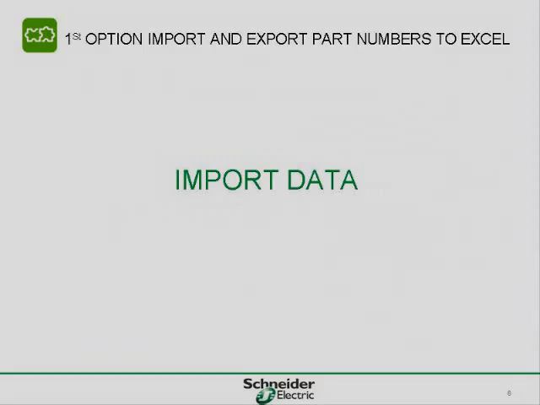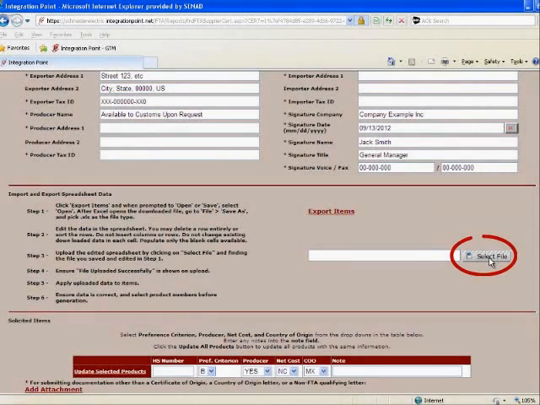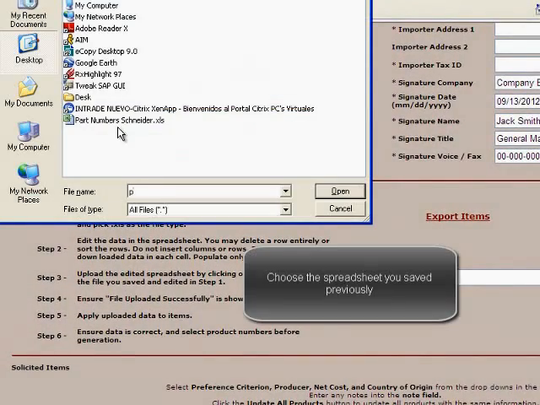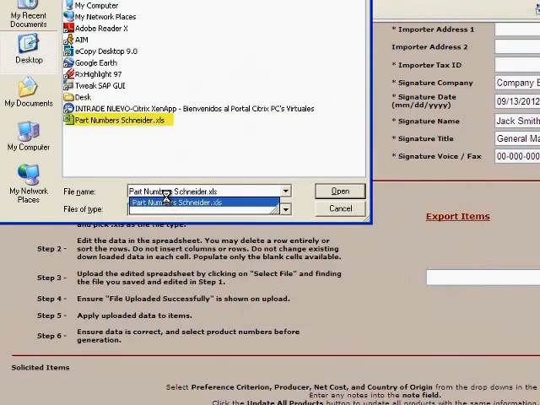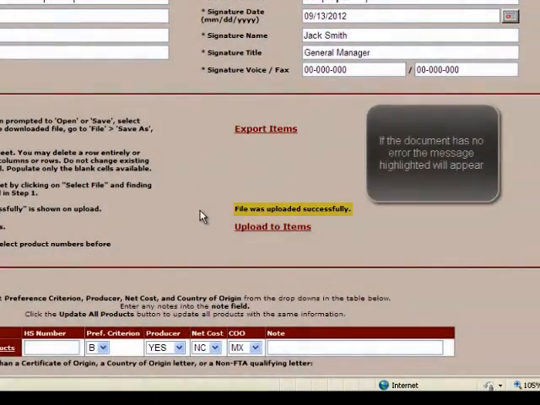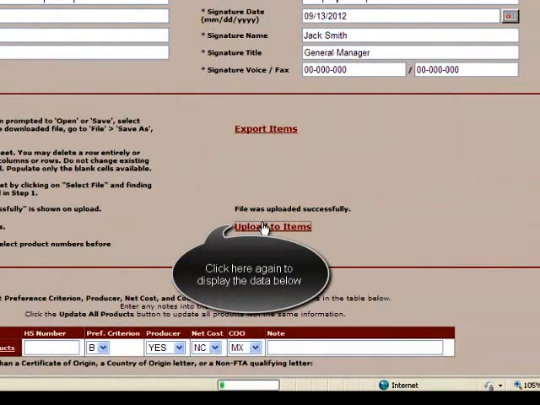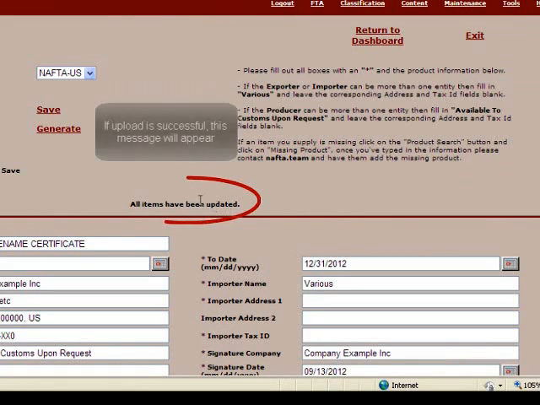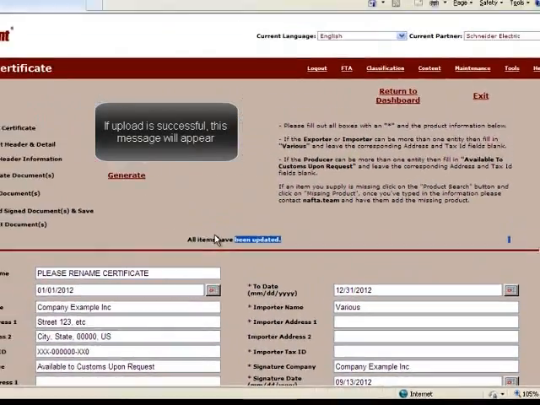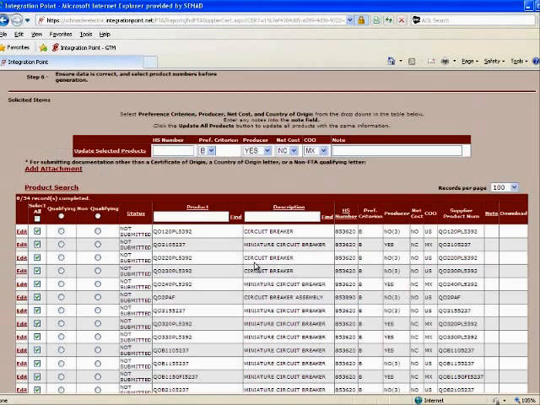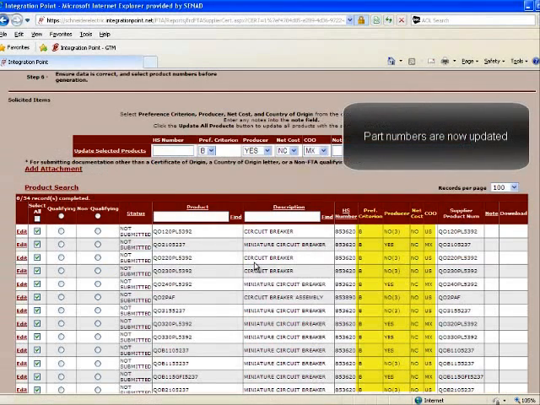Import data. Click on the select file. Choose the spreadsheet you saved previously. If the document is correct, the following message will appear. Now click on Upload to Items to display the data in the part numbers. If everything is correct, the following message will appear at the top. Part numbers are not updated.